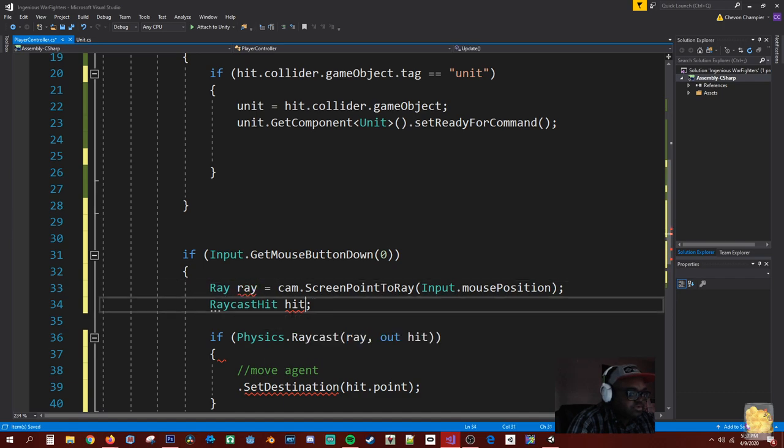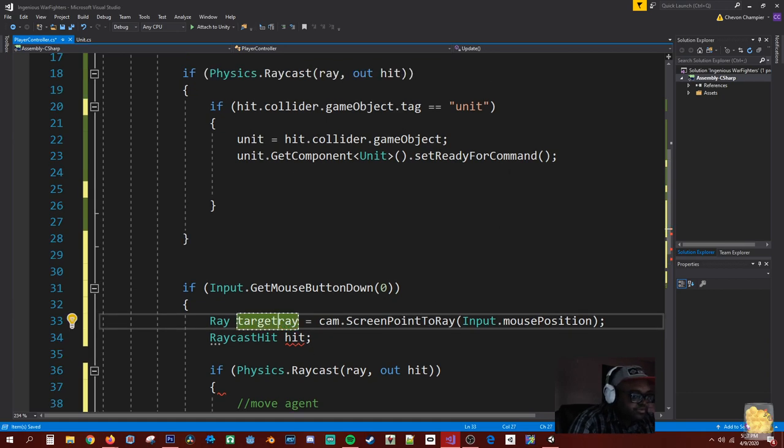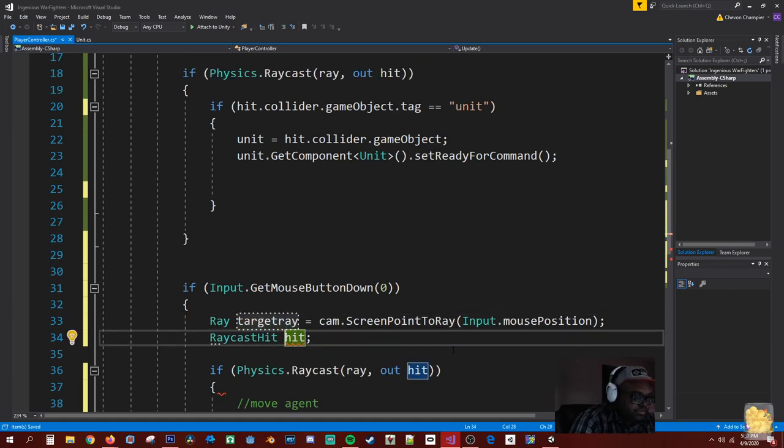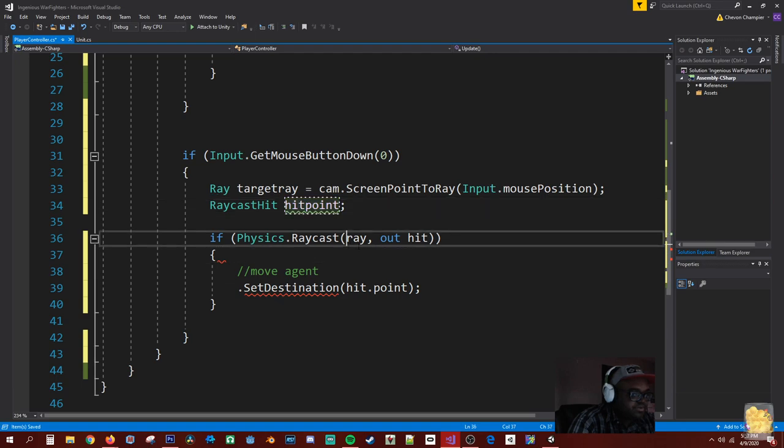See all this thing again? Alright, target ray. Hit point. I'm pretty much making new ones, I don't know why. Target ray. Hit point.